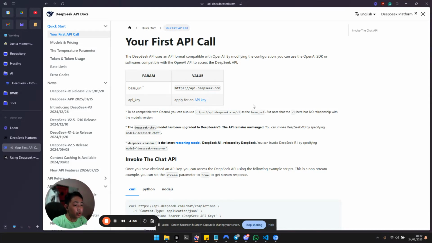So I'm gonna show you how to use the Deepseek API through our daily tools. In my case, as a software engineer, it's Visual Code or Cursor AI, a new IDE equipped with AI stuff like that. So first things first, we need to check the documentation.